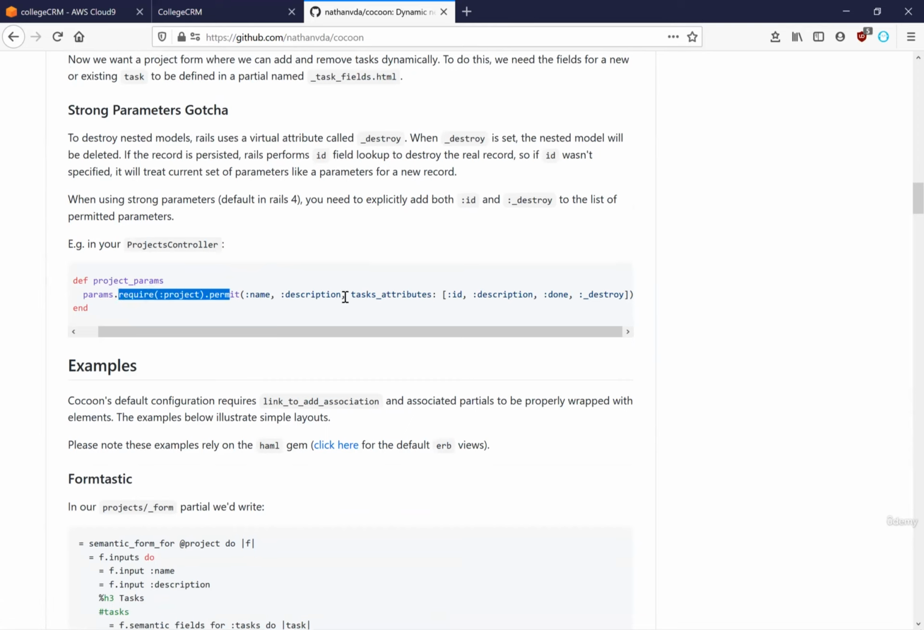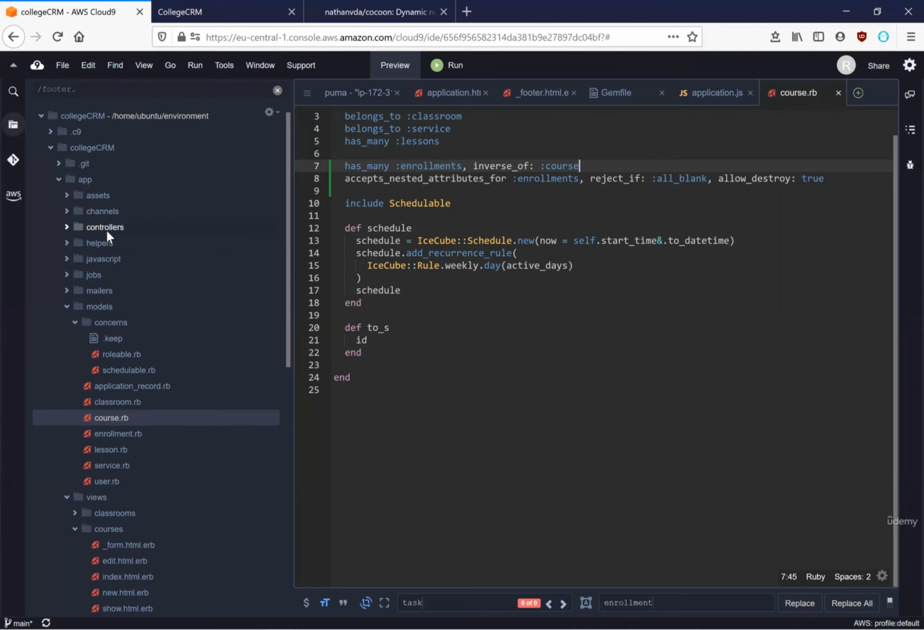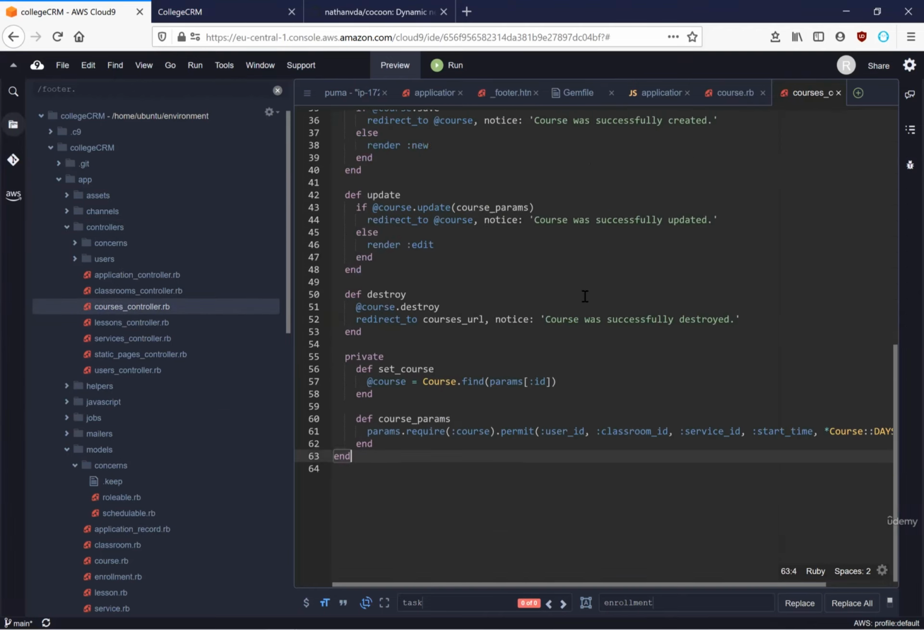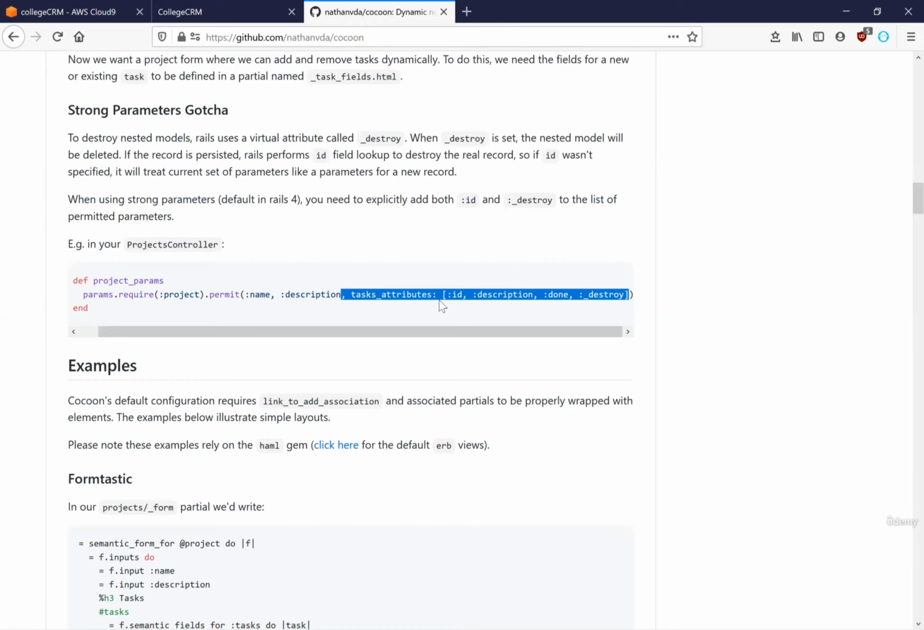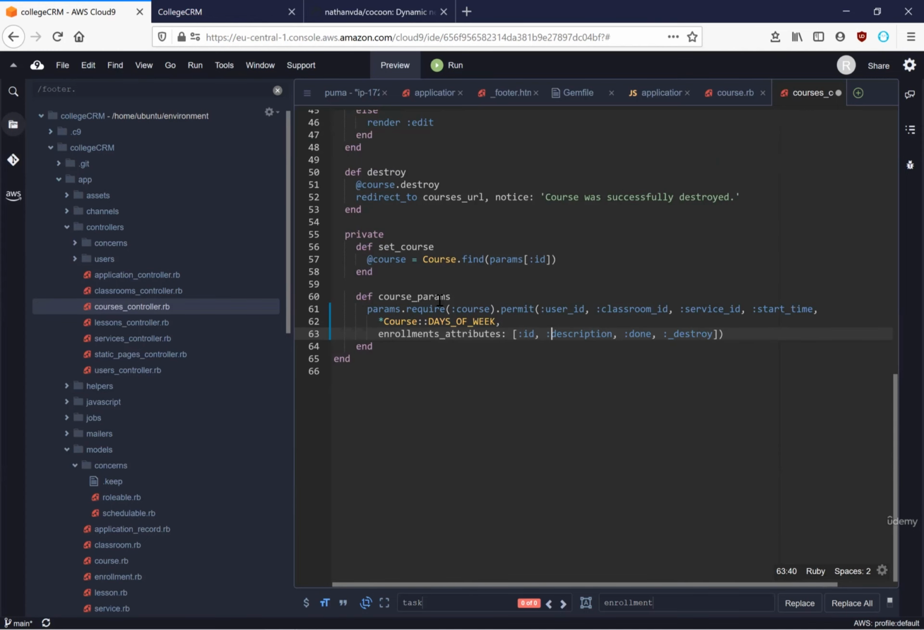Now we need to whitelist the enrollment params inside of our courses controller. Let's go to our controllers, courses controller. Now I'll turn it into a few separate lines, comma. And instead of tasks attributes, we're going to have enrollments attributes. Enrollment, is it singular or is it plural? Yes, it is plural. Then the ID, we're going to permit the user ID. Done is not something we have. So just the ID, the user ID, and the possibility to destroy an enrollment.